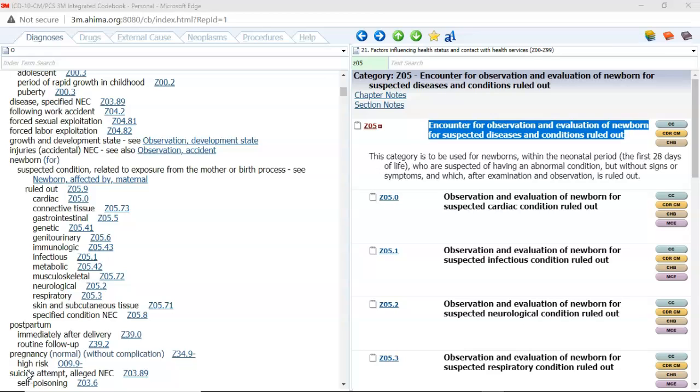A code from category Z05, and it is a zero, not an O. I apologize. Z05. It's not an O, it's a 0. So a code from category Z05 is to be used as a secondary code after the code from category Z38 when it's the baby's birth record.